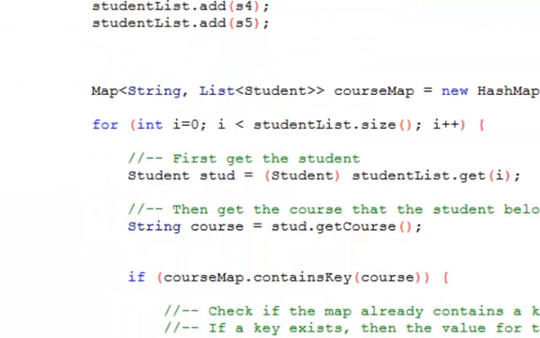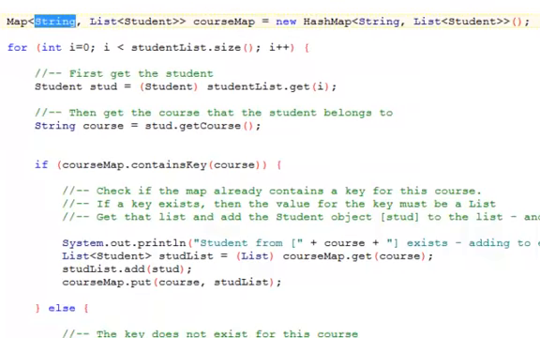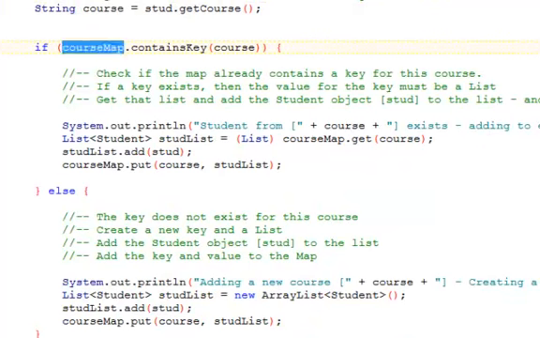Then since you want to organize the data into maps based on the courses, we create a hash map, and this hash map has a key which is a string. The value is a list of students. Okay, so map course map equal to new hash map, and the key is a string and the value is a list of students. We iterate through the list using the for loop. We first get the student and then the course. We check if the course is there in the map.